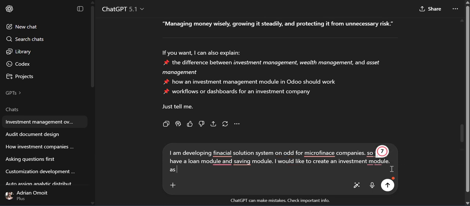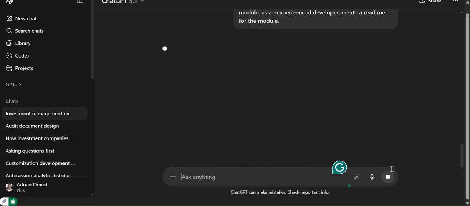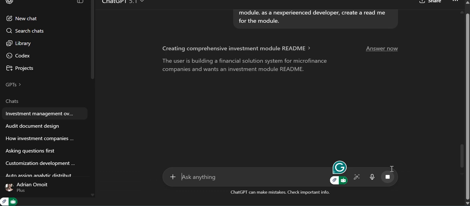So: as an experienced developer, create a README for the module. So let's see what it will do. It will start by thinking there, which is a good thing. You'd really want it to put itself as a developer and also somebody who works in the investment company and understands what will be required. So it is going to do the features, overviews, and all that.